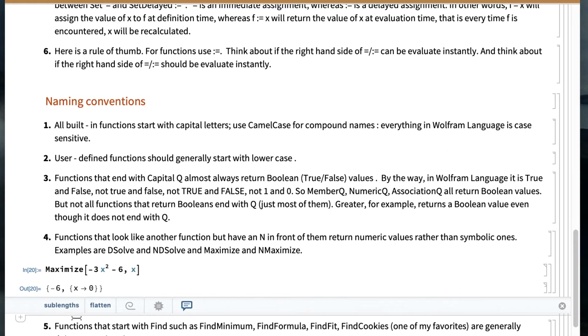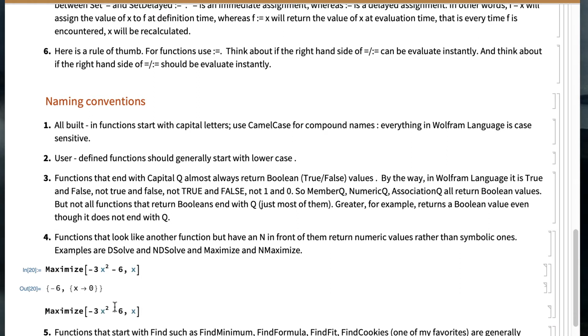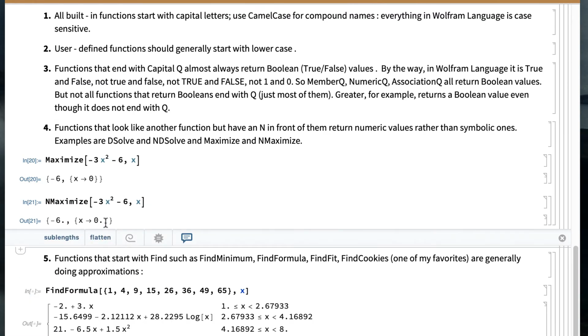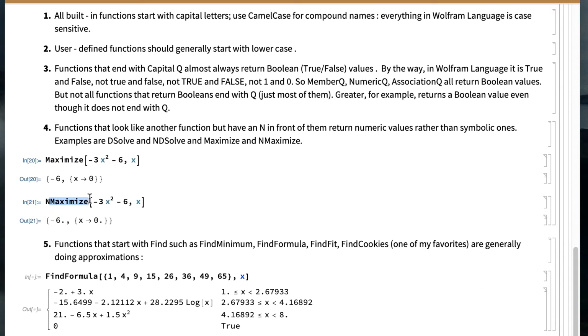On the other hand, if I say n maximize that, not only is it going to return a subtly different value, see the decimal point here? That means it's approximately 0. Now, as it turns out, the correct answer is 0, but it's saying it's approximately 0. And it's also going to use a different type of internal method to figure out where this function is maximized. So in general, if you see a function and then the next word, you see an n at the beginning, and then you see a phrase that looks like another function, that means it's using a numeric method.